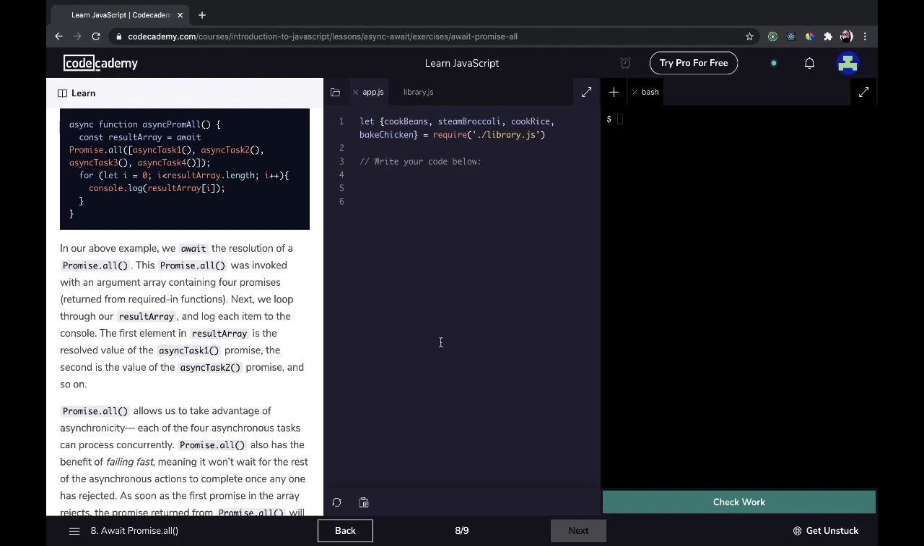In our above example, we await the resolution of a Promise.all. This Promise.all was invoked with an argument array containing 4 promises, returned from requiring in functions. Next, we loop through our result array and log each item to the console. The first element in resultArray is the resolved value of the asyncTask1 promise. The second is the value of the asyncTask2 promise, and so on.